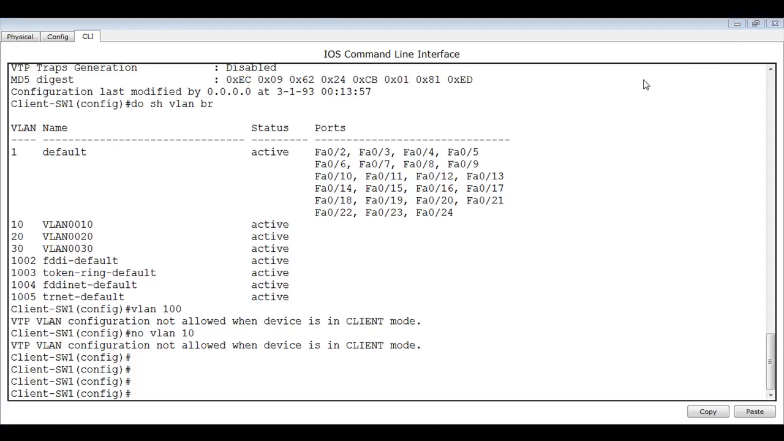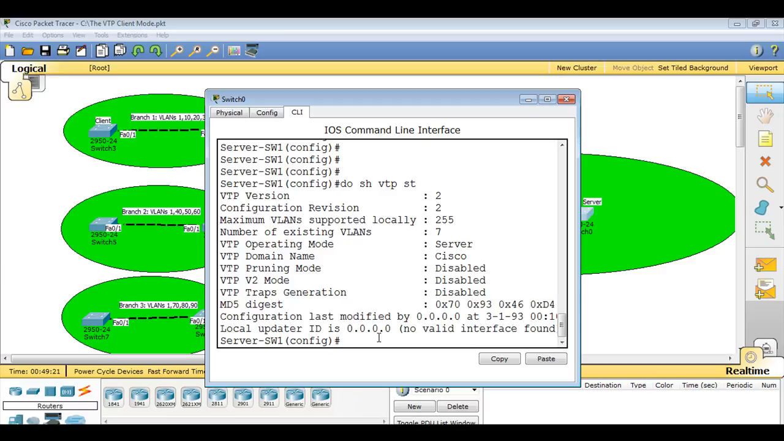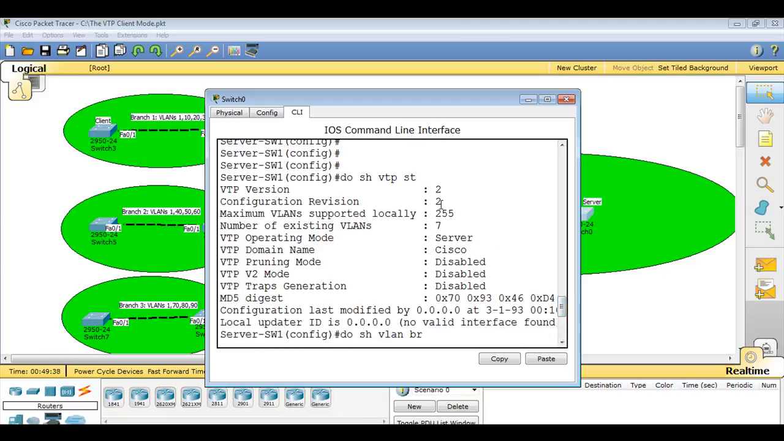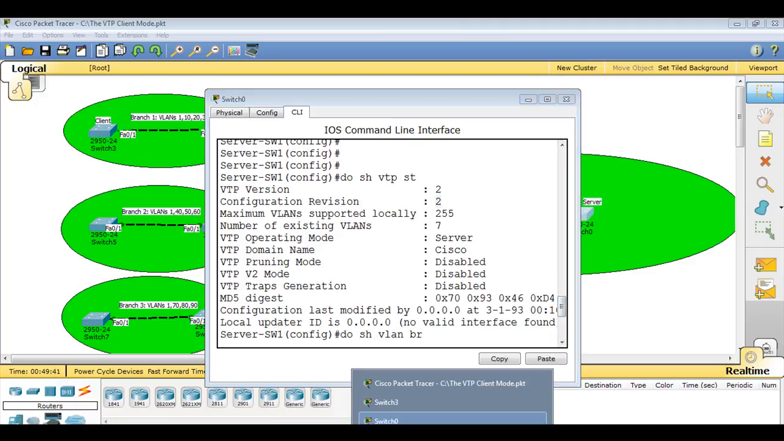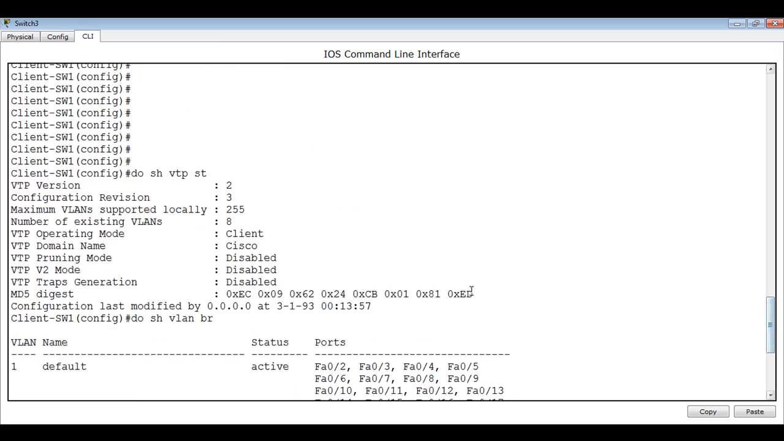Now, if we go to the server switch here and issue the command do show VTP status, we see that we have this switch configured as a server. And if I issue the command show VLAN brief, we see that VLANs 1, 2, and 3 are configured here. And for the VTP, we see that the configuration revision number is 2, and on the client switch in the branch site, we see that the configuration revision number is now 3.